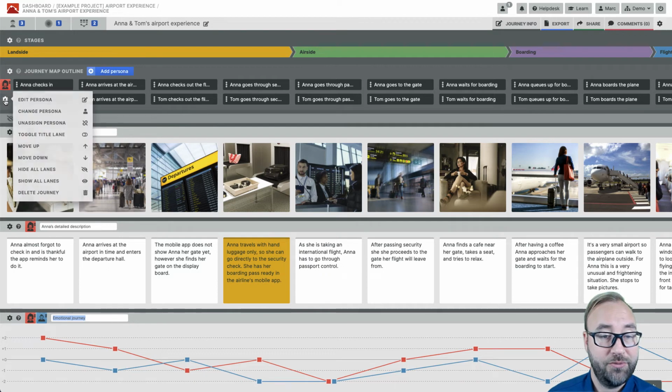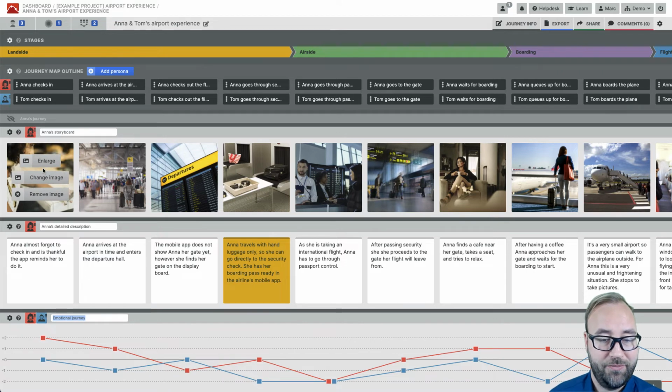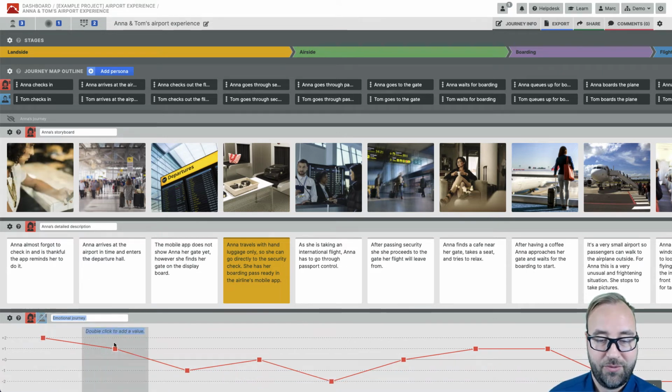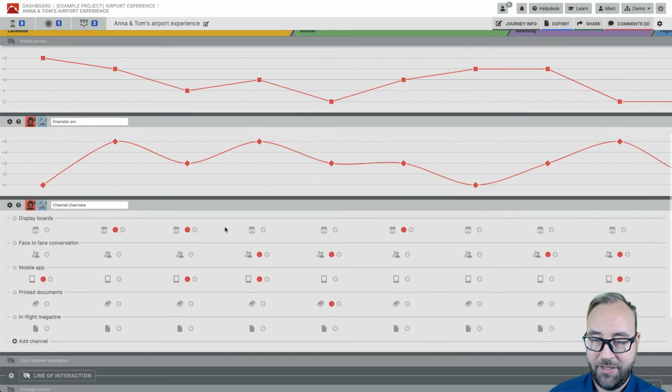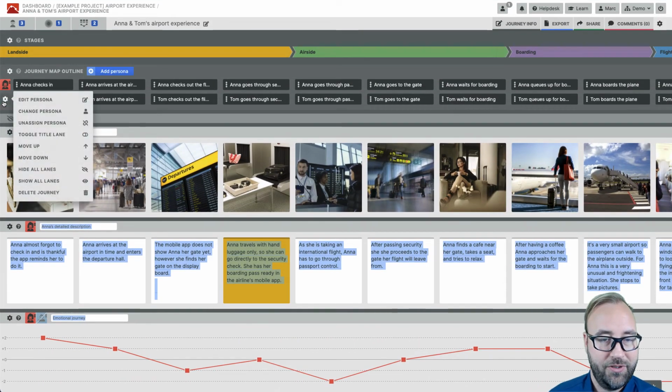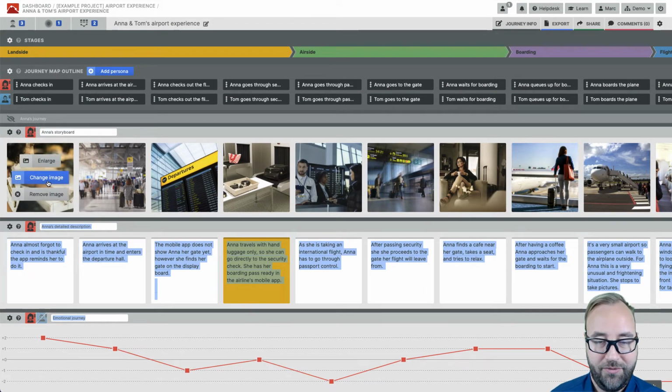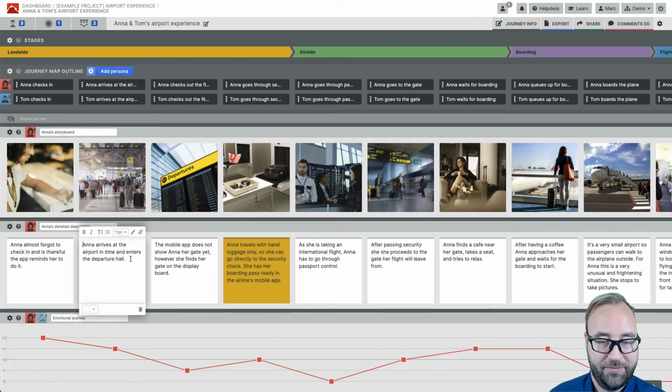You can also show or hide all lanes. So you can, for example, hide all lanes from Tom. And like that, Tom suddenly is not visible anymore. Or you can show it again if you would like to do the comparison then.